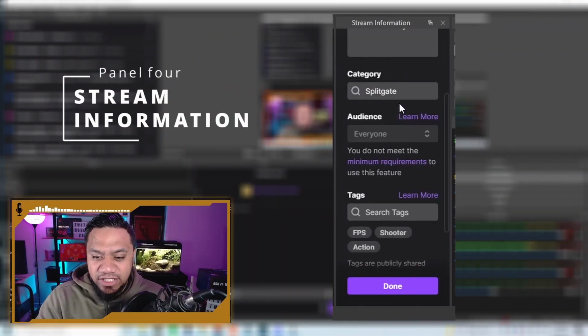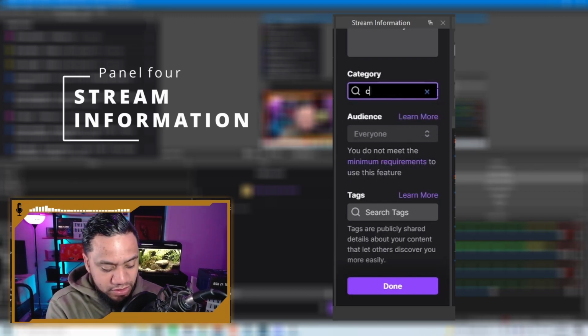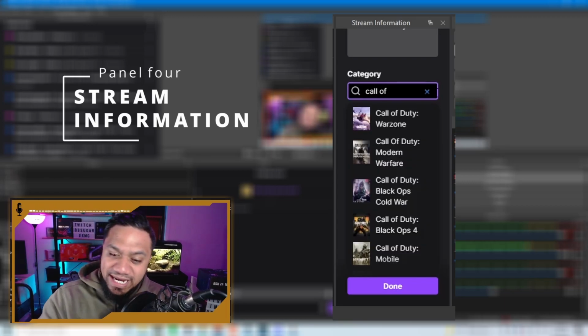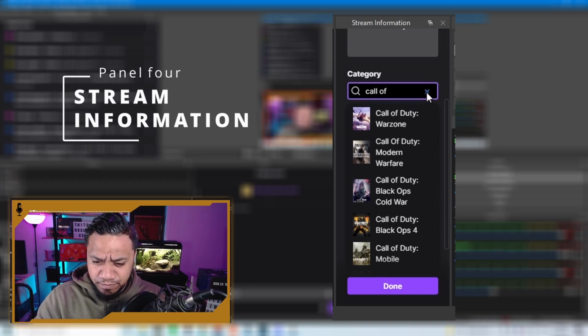As you can see down here too, as I scroll down, we've got the game title, Splitgate. We can go in here, we can choose any sort of game, and as you can see, it pops up automatically as well.